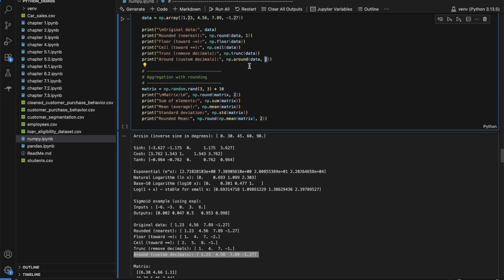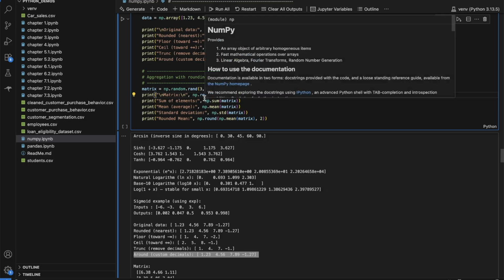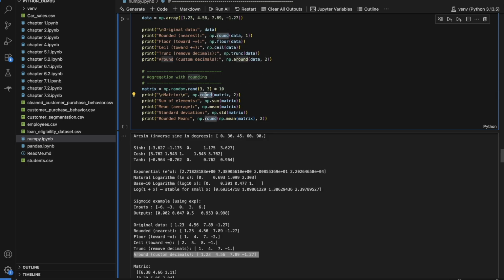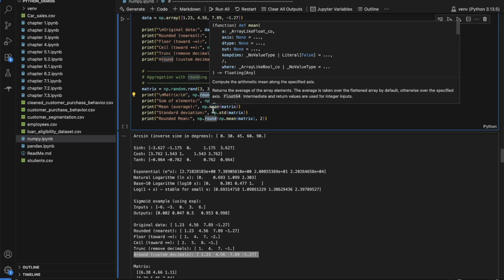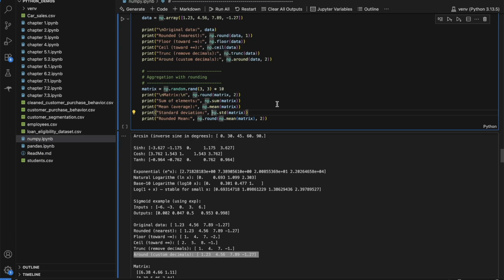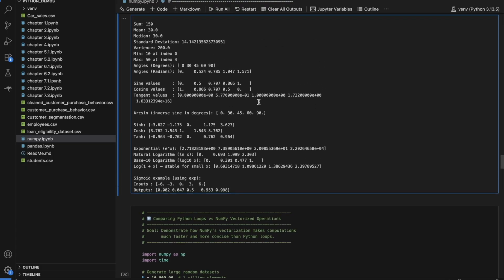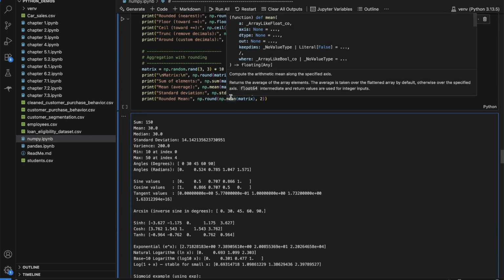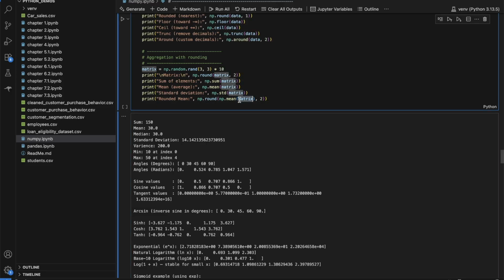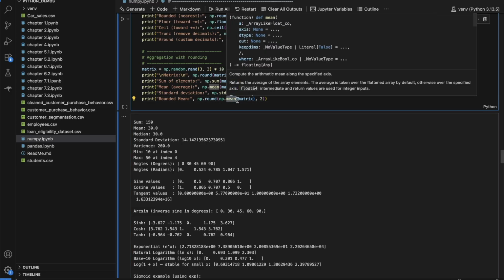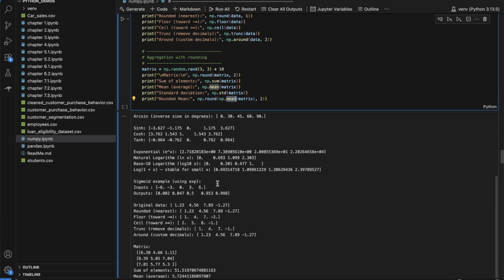Now you can do similar operations on a matrix. You don't need to perform them only on an array. For a matrix you can do the same. You can just pass the matrix to round, sum, mean, standard deviation, and everything, and it will behave the same. So let's jump into the output. This is our original matrix. Here it has the sum of elements, mean, standard deviation, and the rounded mean for that matrix. For all of them I'm not iterating over the matrix. I'm just passing the matrix inside the function with the correct parameters, and it gives me the result.